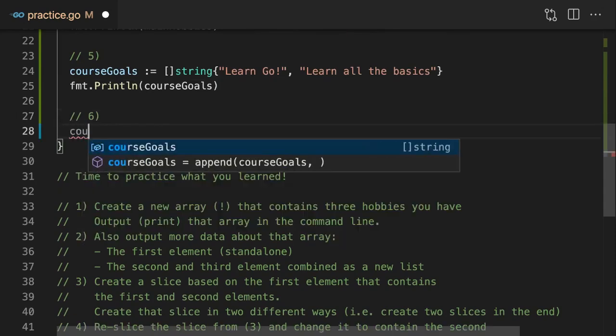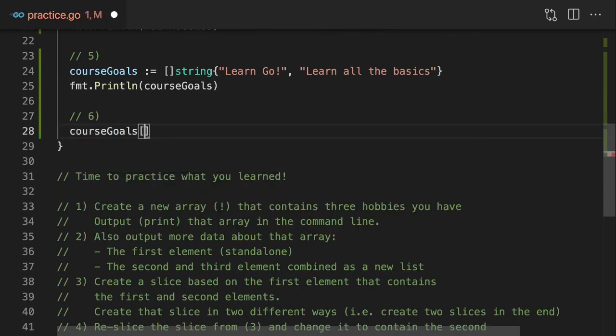For task number 6, I'll first of all access the second goal in course goals by its index with this square bracket notation. And the index here is 1 for the second goal. And we can change this to "learn all the details", something like that.